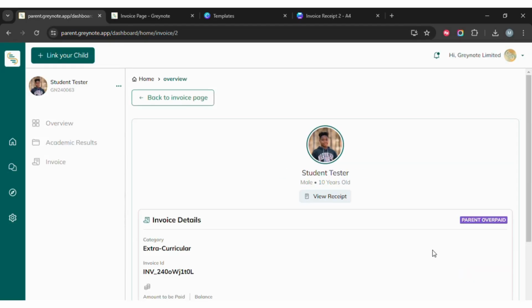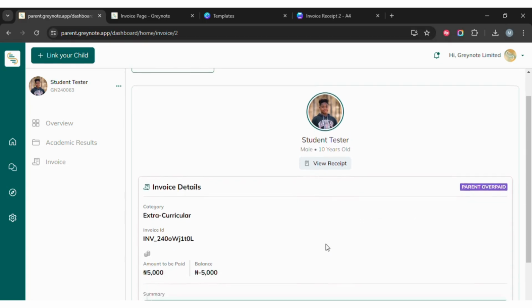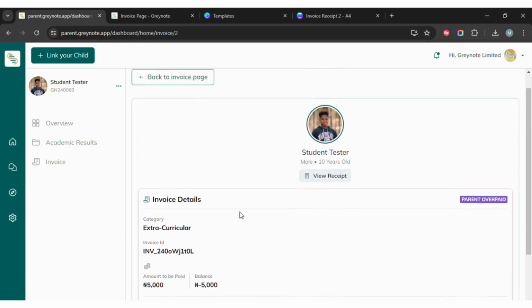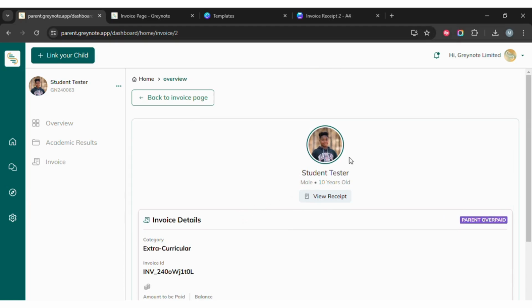You will see the status in purple, showing that the parent overpaid and now has an overpaid balance with the school. Scrolling down, you will find the amount to be paid and the balance from the payment. And with that, the parent has successfully stored up funds with the school by making an overpayment.